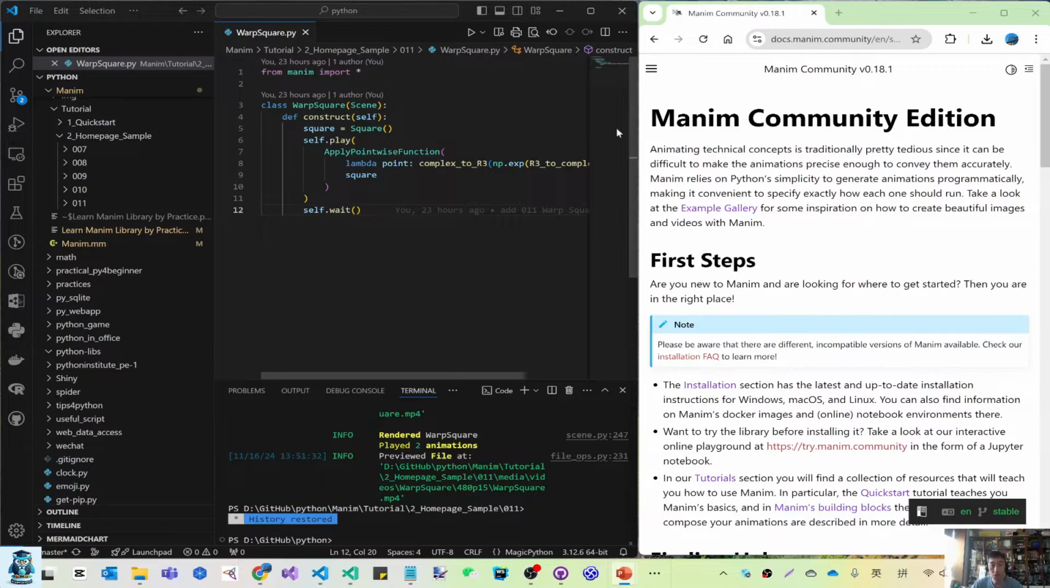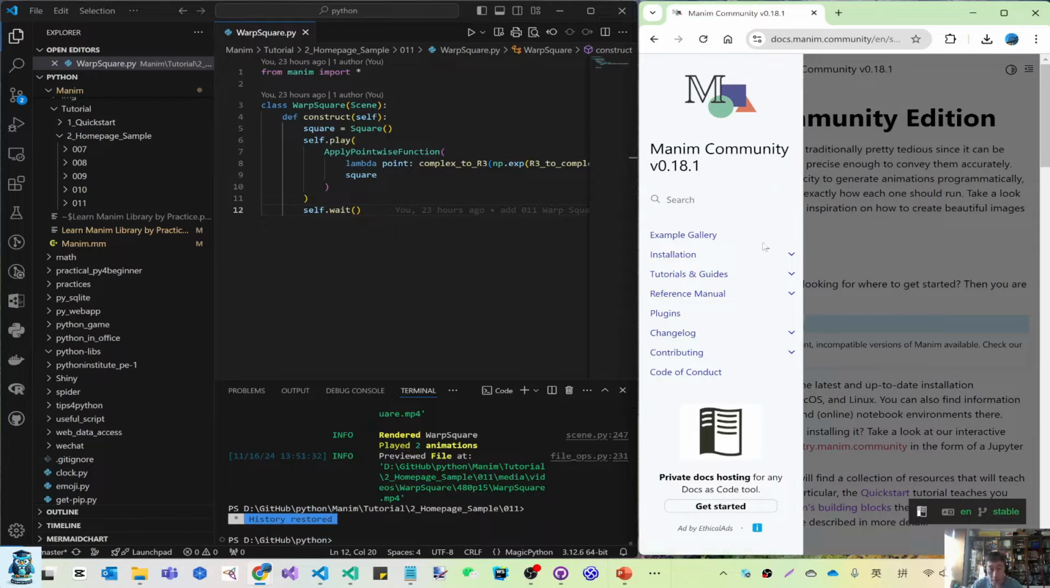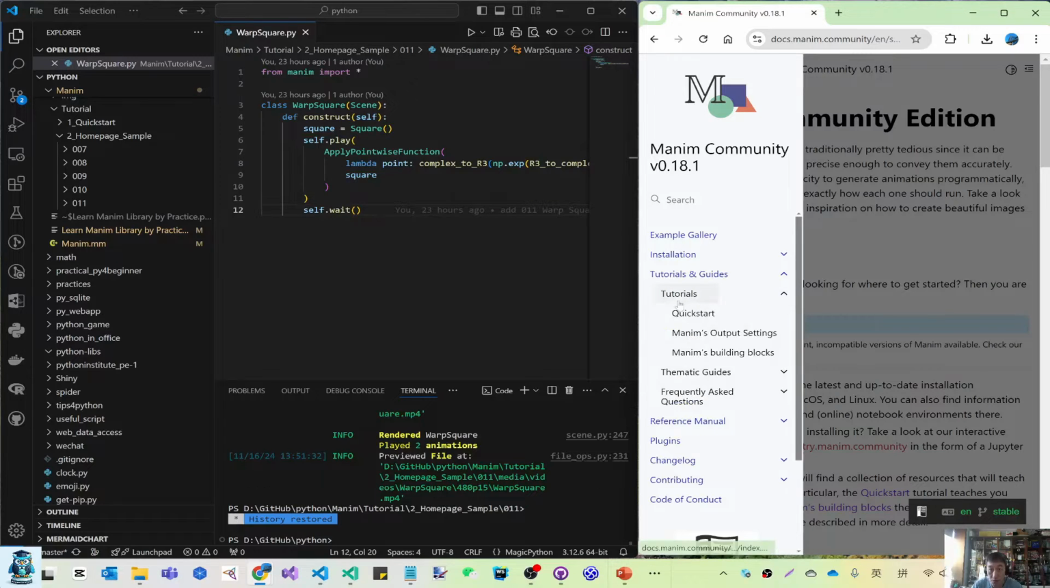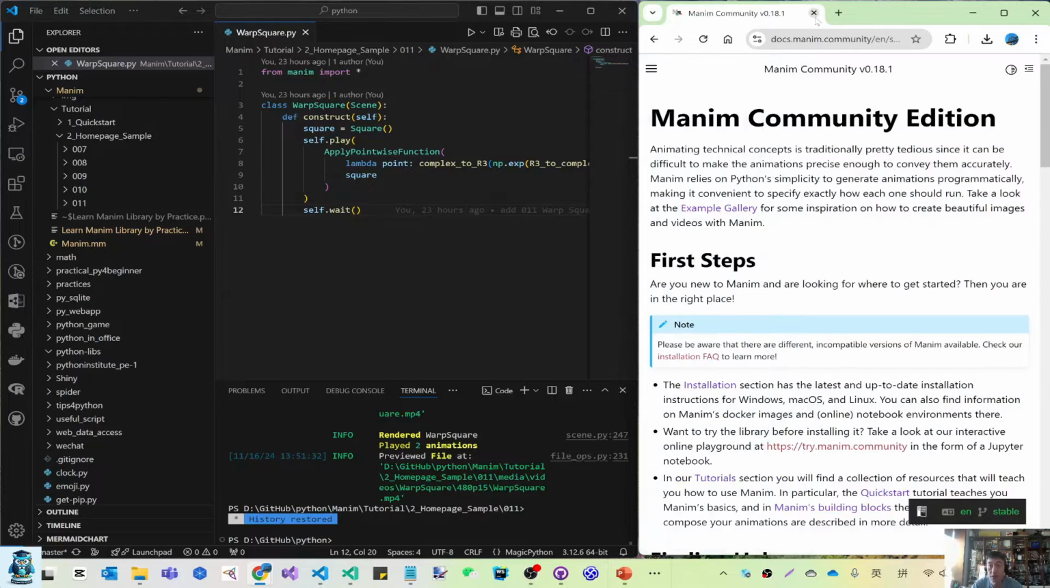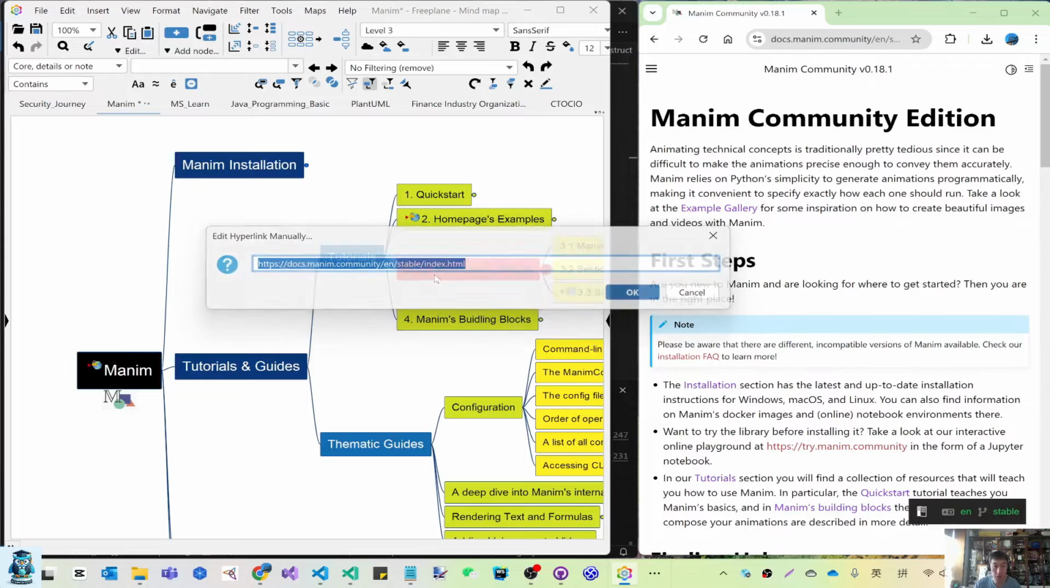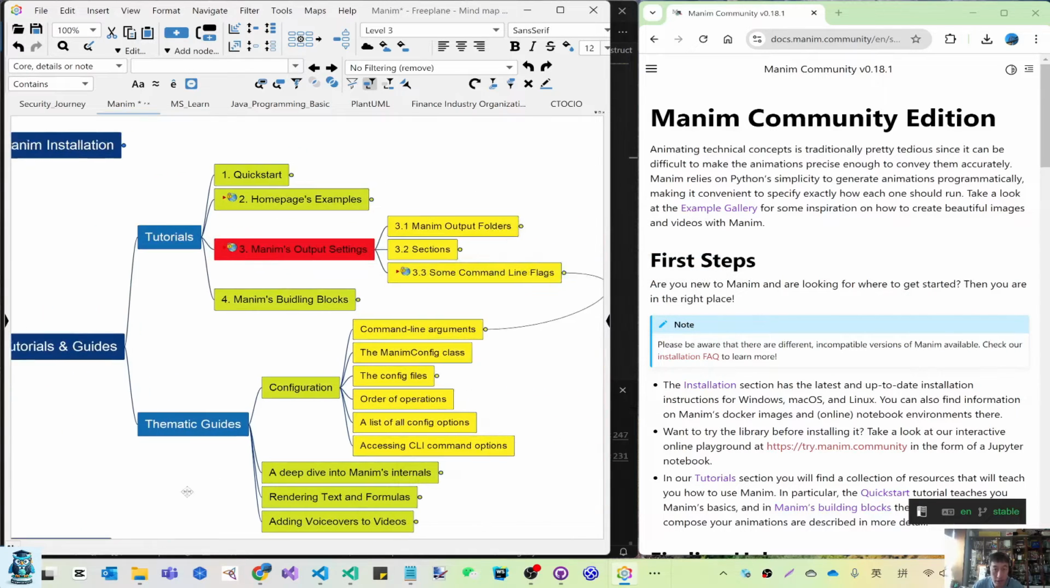So let's come to the content within docs.manim.community. If you want to find this page, it is within the tutorial, the second part, this tutorial. Then here is Manim output settings. I will put that into our mind map so that you can also get to here directly.